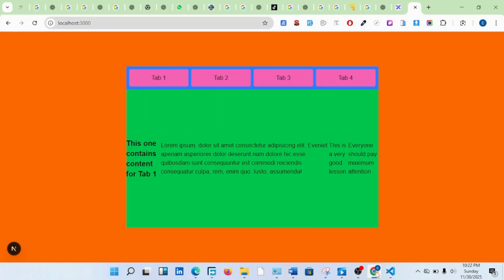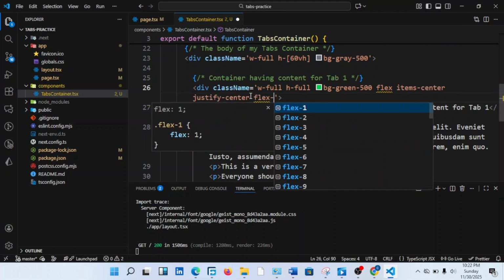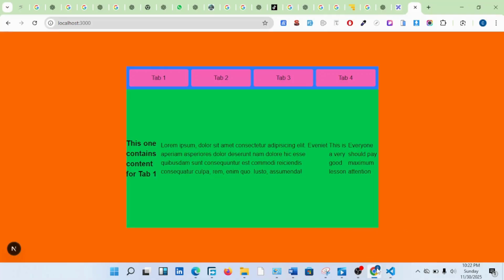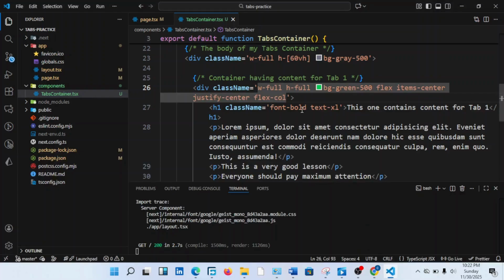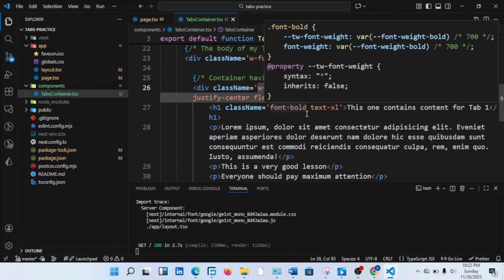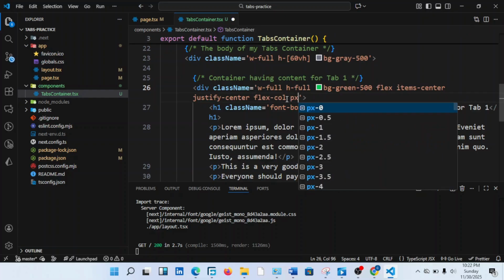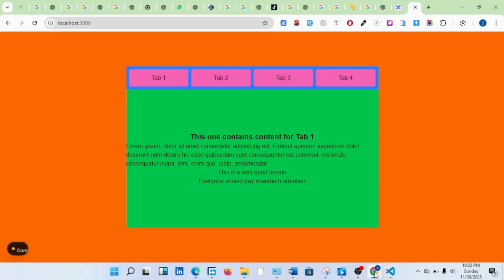So let me put there flex column, flex col. I put flex col, let me see how it looks. It's coming, it's there. Then let me put there some bit of padding, for example px-6. As you can see, it's there.